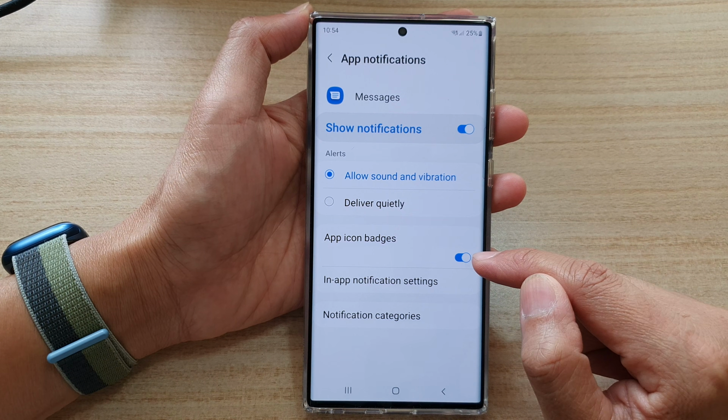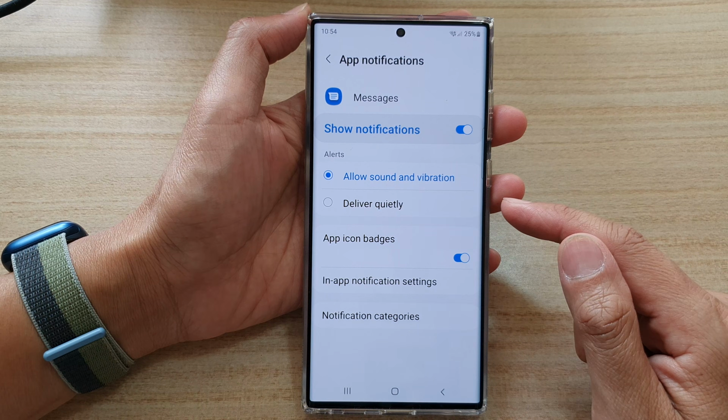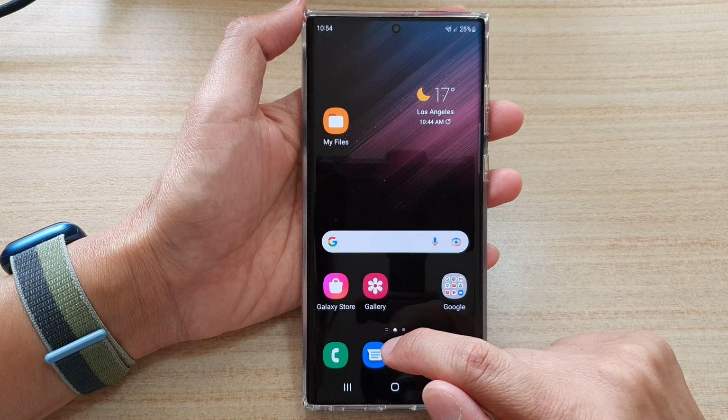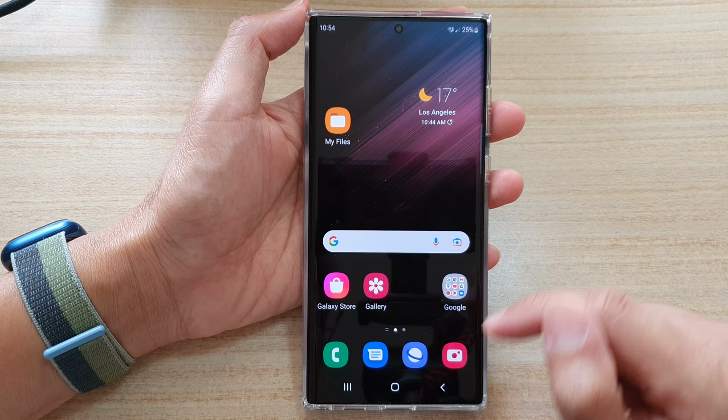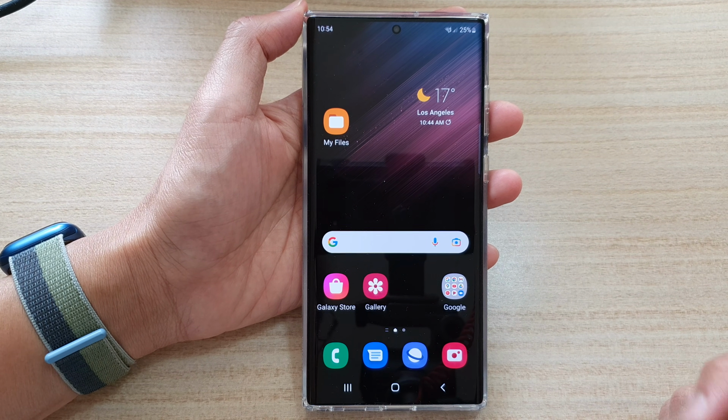And that's it. Once it is turned on, if you receive any notifications, it will show an orange dot on the top corner right here. And that's it. Finally, you can just tap on the home button to return back to your home screen.